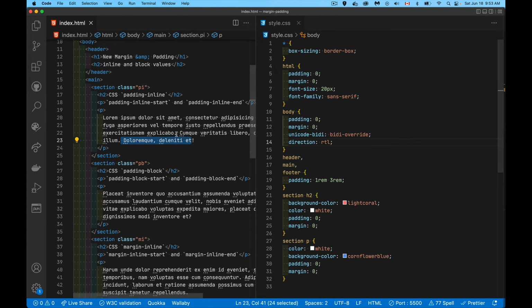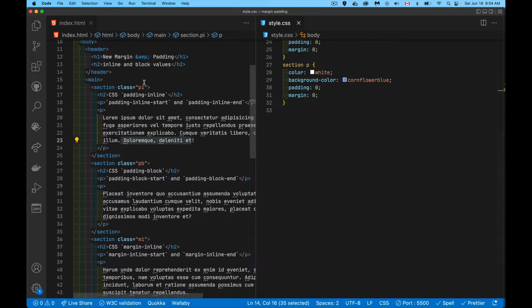So we need to test out these new values. And let's jump in. We'll take our padding inline. We'll do that. My defaults, I removed all the padding and margin from my headings and my paragraphs inside of each of these sections, just by default. So we'll do our padding inline.